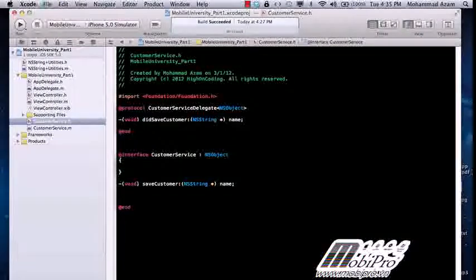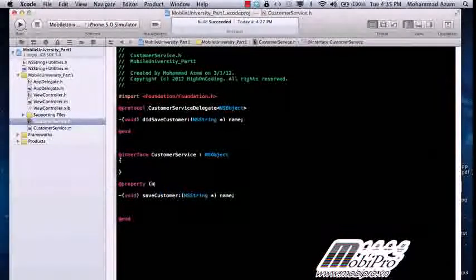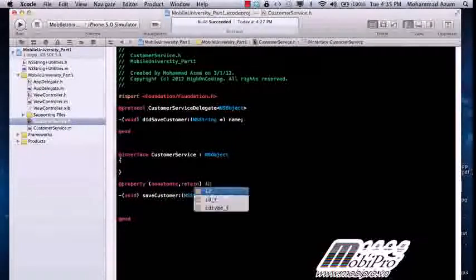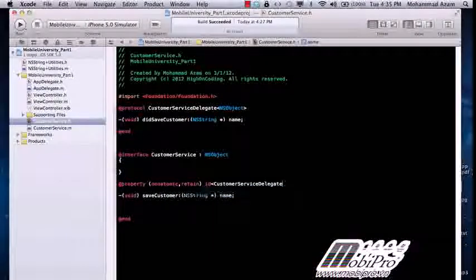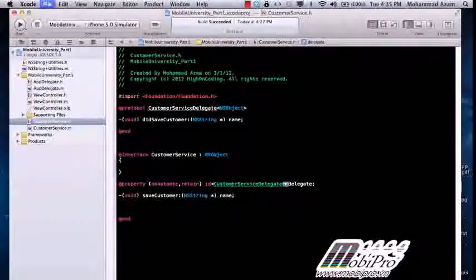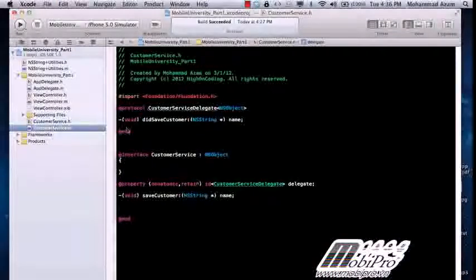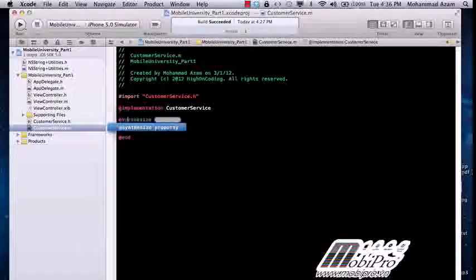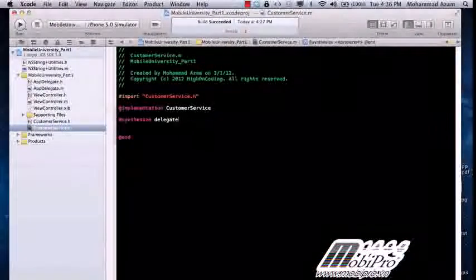So we have this, and property, nonatomic, retained. What we are going to say is id, and then CustomerServiceDelegate, and we are just going to say that this is a delegate. Okay, so this is how you declare the property for the delegate. This actually holds the delegate, and the good thing about this is that you can pass any object, any class basically, that adheres to or conforms to the CustomerServiceDelegate. Okay, let's go over here, and we are going to say synthesize delegate.